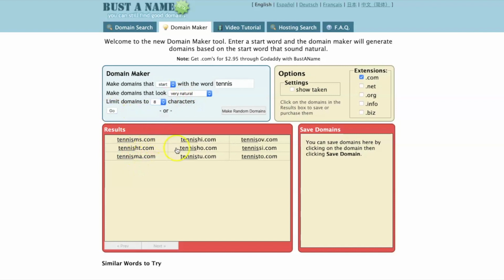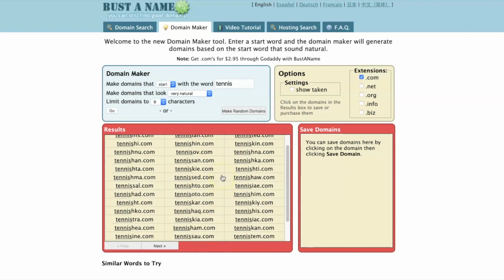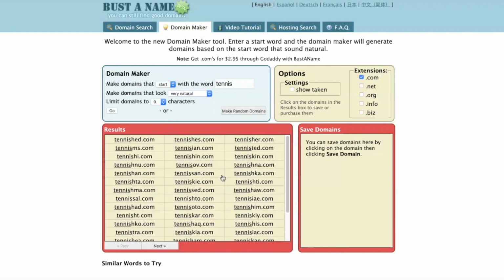Tennis MS, tennis TO. Okay, I don't like any of these. Let's try with 9. So this is really cool when you're looking for a super short domain. You might not find as much gold here, but sometimes you find just the right idea. And again, of course, you can tick .net, .org and so on.